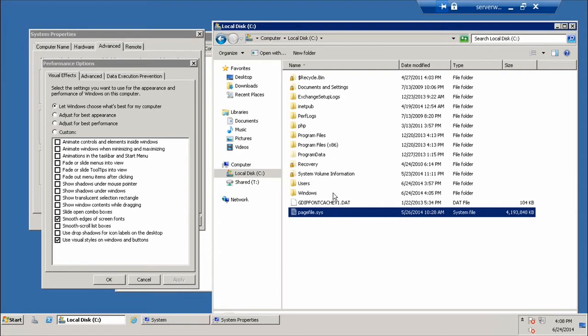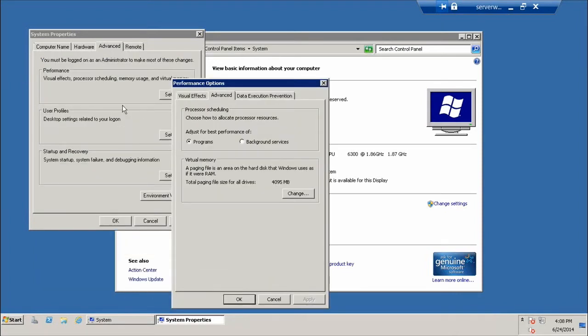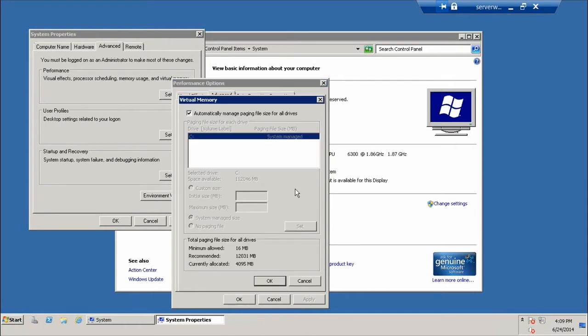You've got some application somewhere that's chewing up memory. Get into Task Manager, kill the task that's running all the memory out, and you should be fine. What this lets me do is set the settings under the advanced. So I'm in Advanced Options here, Performance, Advanced tab, and I can configure the paging file.